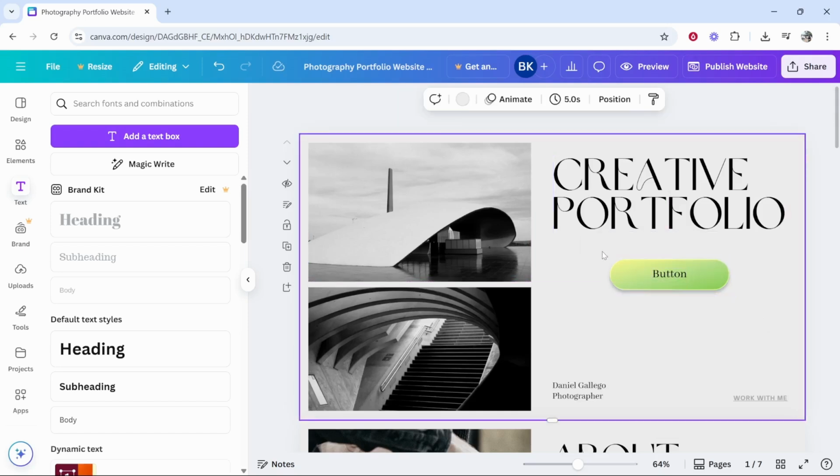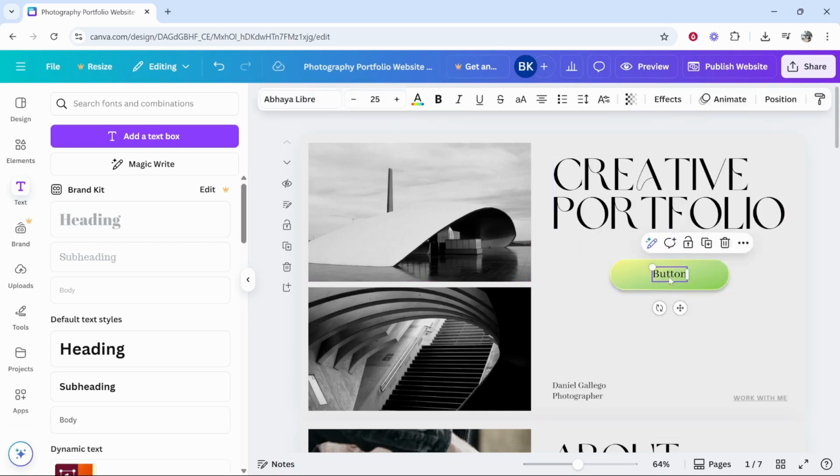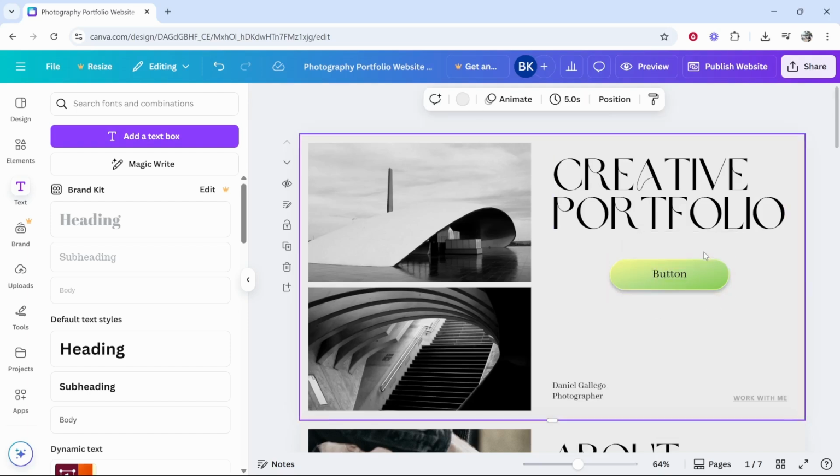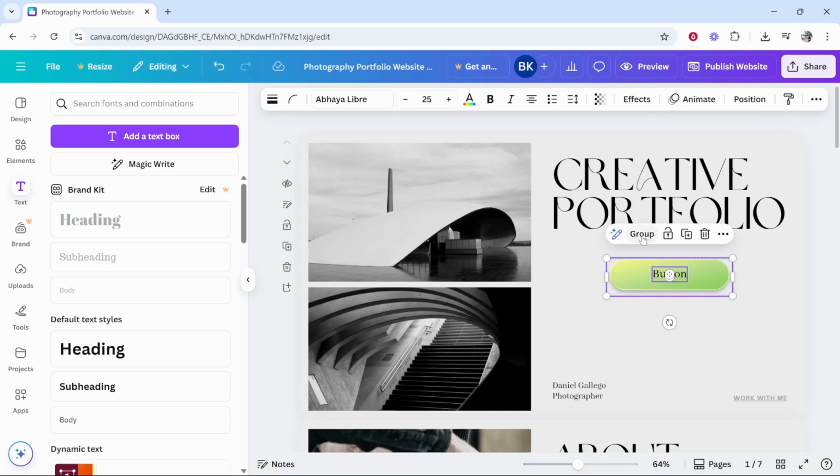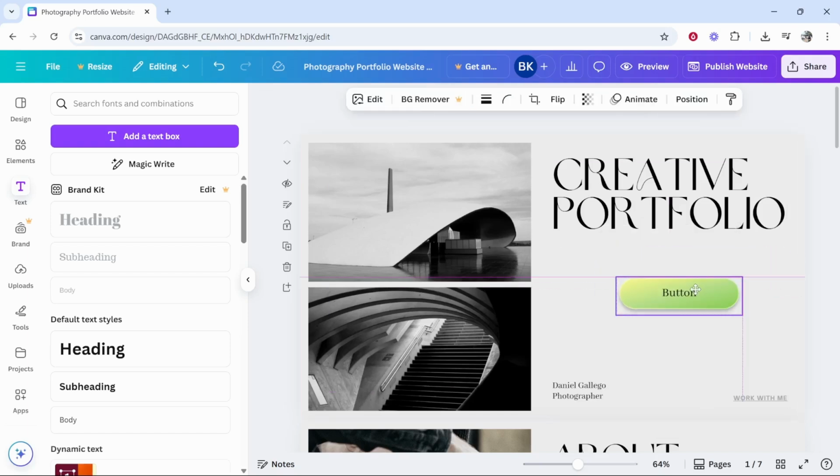Now we can go ahead and link these two together. Obviously you need to change the font because I wouldn't have this font, but you can link the two together by just highlighting them, and then you can just group them. Now you've essentially got your own button.